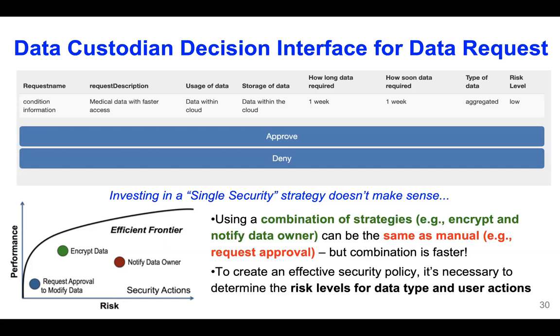So this is another way we can make a decision based on the alignment, is let the data custodian decide what sort of risk this request has and what steps need to be taken to provide access.